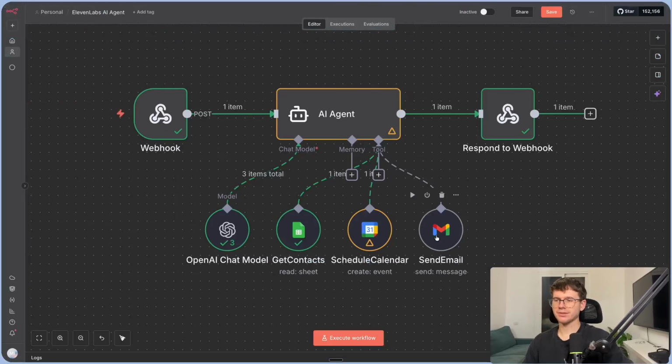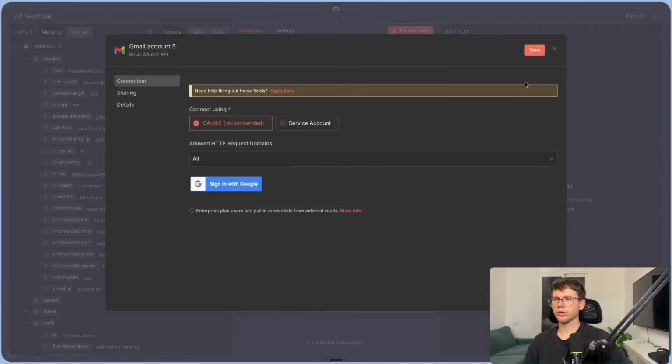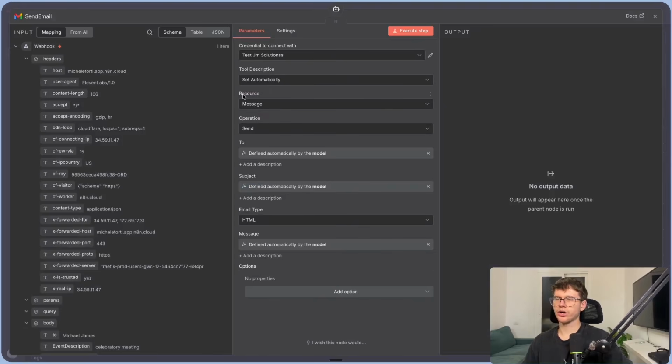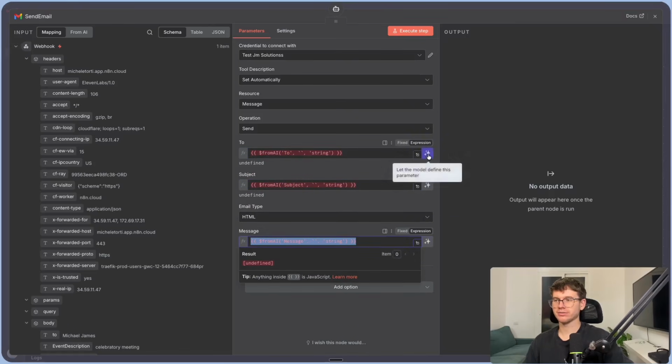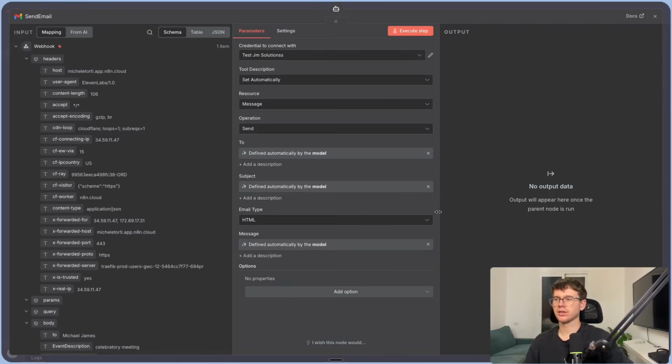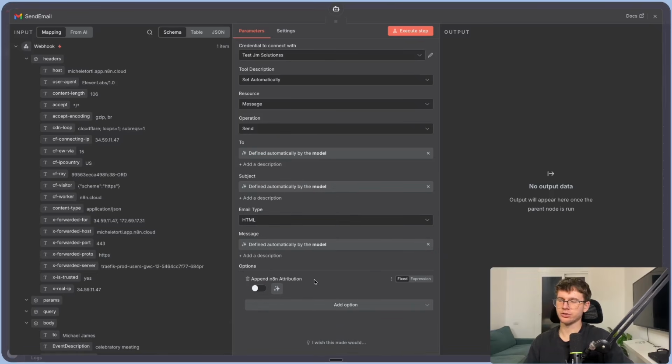And then finally, we have the send email. So if I go here, same exact concept, just sign in with Google, set automatically. The resource that we are manipulating will be a message. The action that we're taking is we're sending a message. The beautiful thing about n8n AI agents for setting up tools is that we literally just have to press 3 buttons and that's it. So we're letting AI define who we're sending the email to, what the subject line is, and what the message is. And what we could do here as well is turn this off, append n8n attribution, so that at the end of the email, it doesn't say this was sent by n8n.